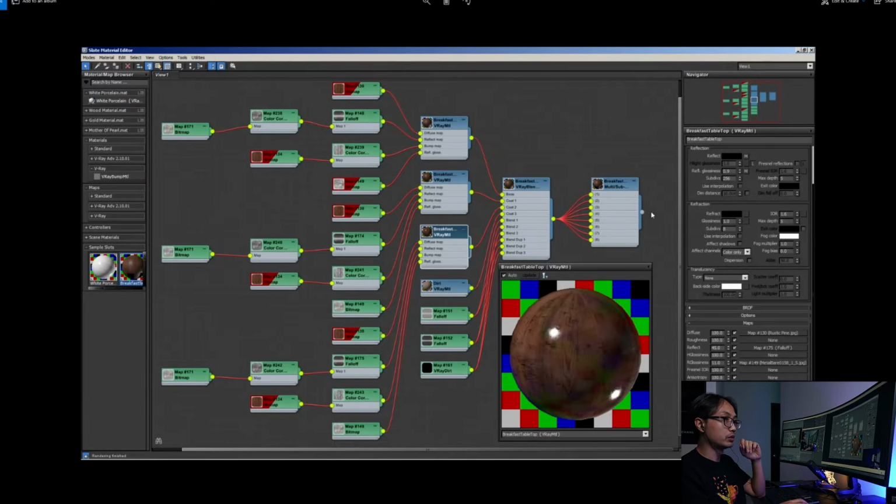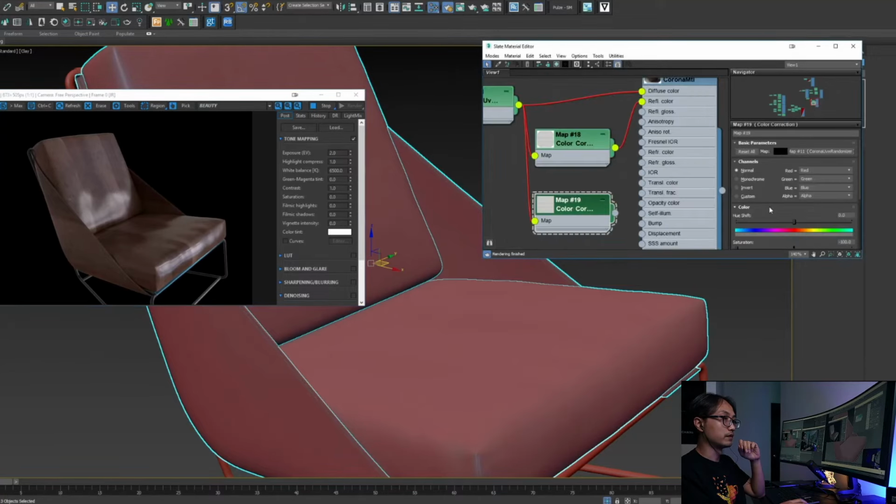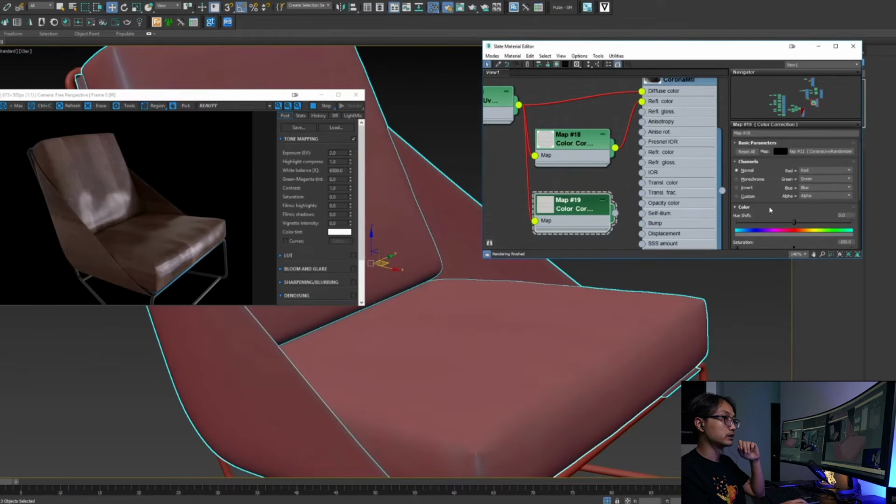And people who work with you will love you when they open your files. Okay.